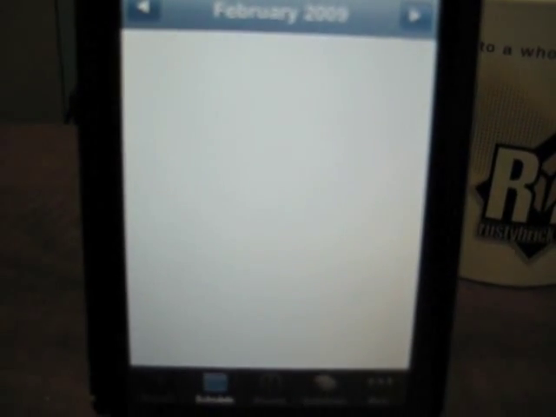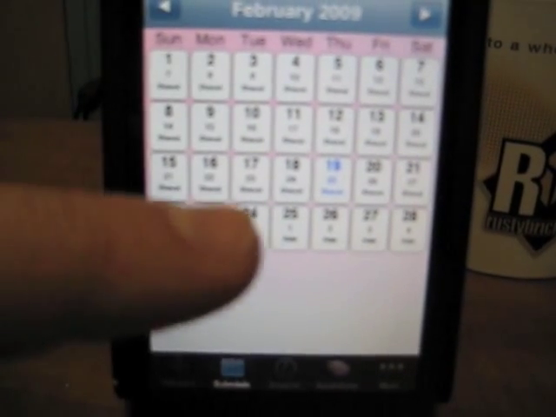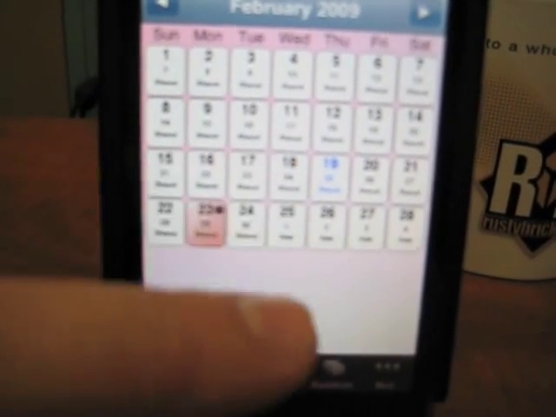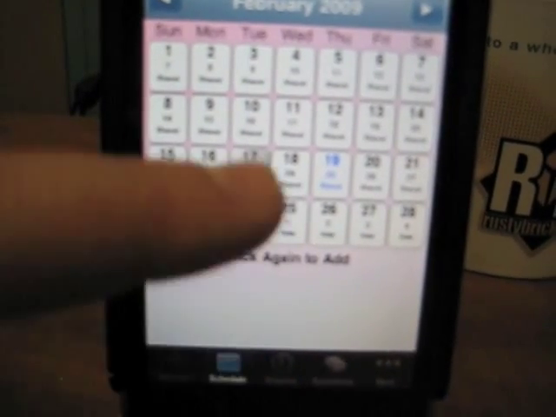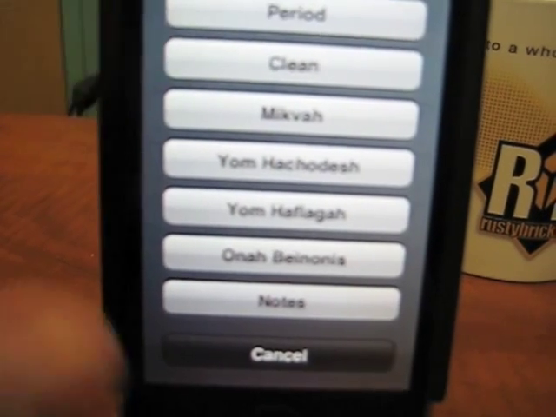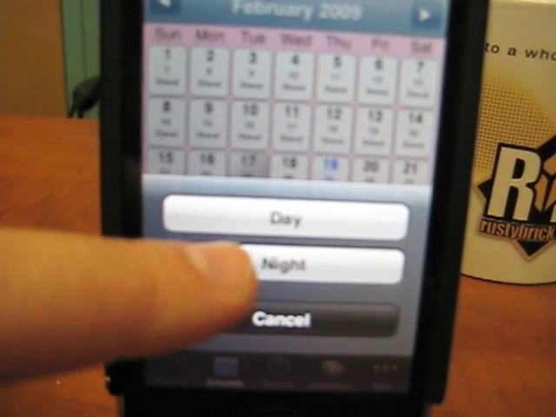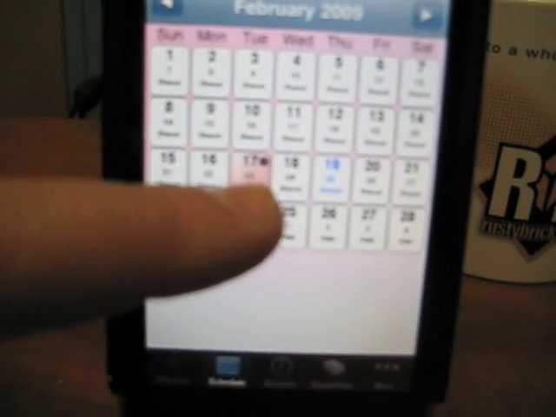There's a whole schedule system, which is called Vestos, which keeps track of your clean days, your unclean days, when you went to the mikvah, etc., etc. How that works is simple. You basically click on the record on the day, then it says click again, so you click again, then you specify what it is. So did you have a period? And you click on period. It says did it happen during the night or during the day, and I'll click on night. And then it shows, towards the night.